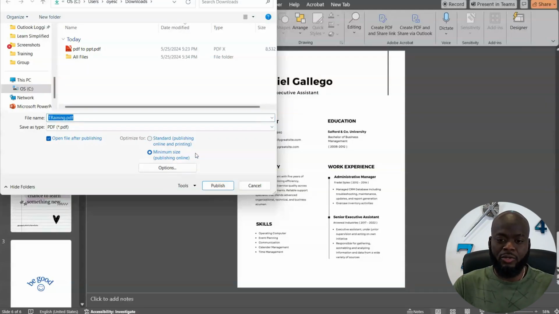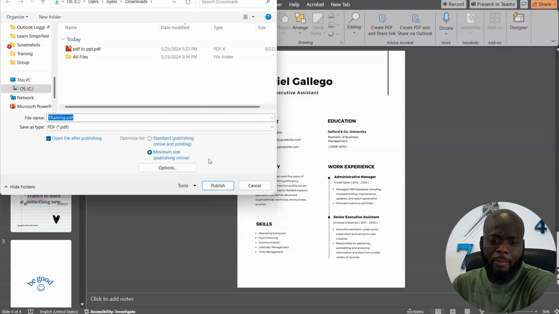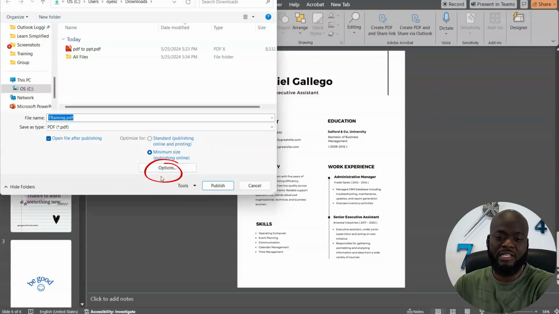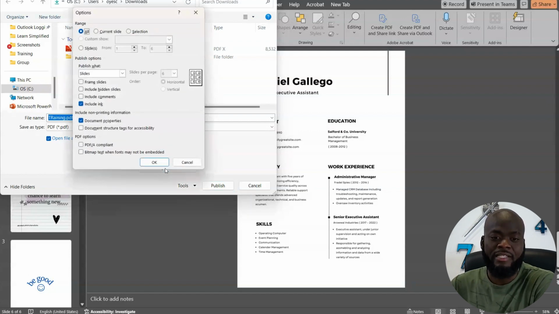And the second option is Minimize size. When we choose Minimize size, this is going to be lower quality, and also the file size is going to be lower for us as well. So you can choose the quality as needed on this file based on your need. And apart from that, when we look down, we see Options. Let's click on Options.